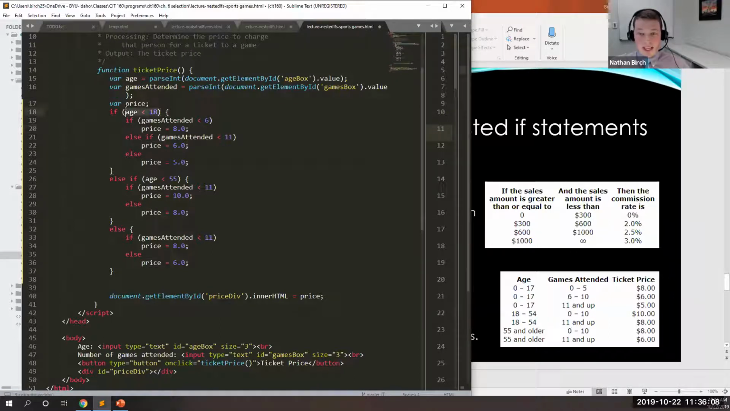So if age is less than 18, so these top three right here, 0 to 17, if age is less than 18, then we're gonna look at the games attended, okay? If games is less than 6, it's $8. If it's less than 11, so from 6 to 10, then it'll be $6. And if it's 11 and up, then it'll be $5, okay? So this is a very practical use of a nested if statement.